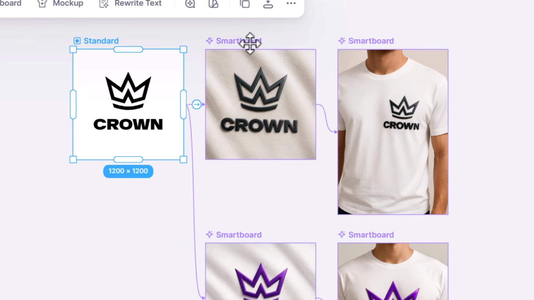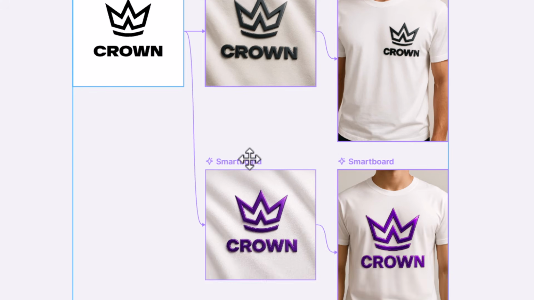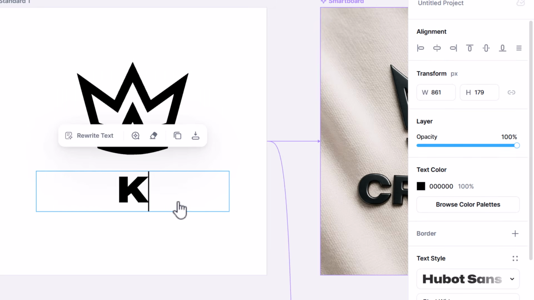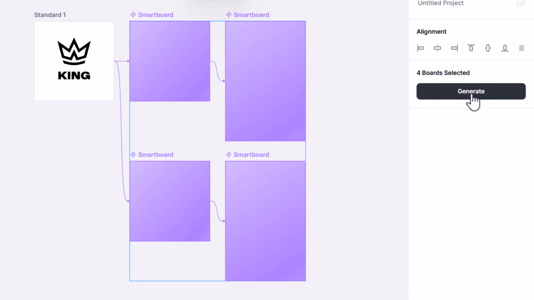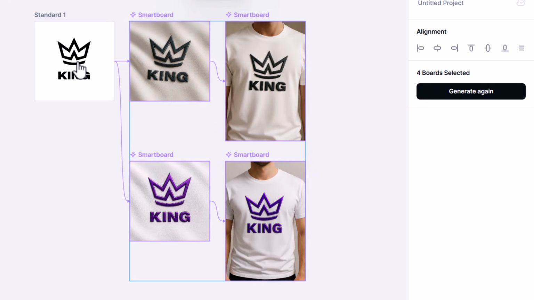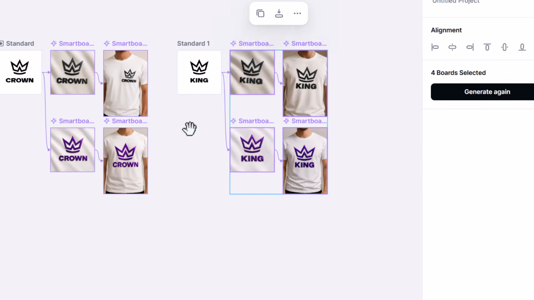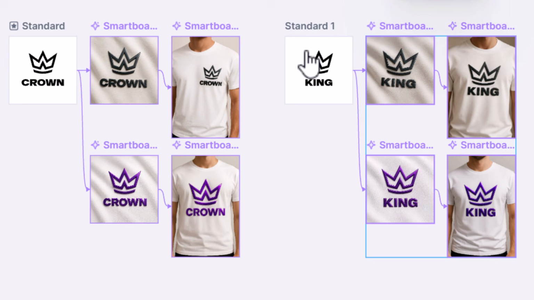But look what happens when I select all 5 artboards, duplicate them. I then make a change to the original artboard, select the 4 again, generate again, and you can see we've been able to brainstorm some variations. So by actually zooming out, I can set up the exact same template for the 2 different designs. So this is a really powerful tool for brainstorming different concepts across different styles and images.